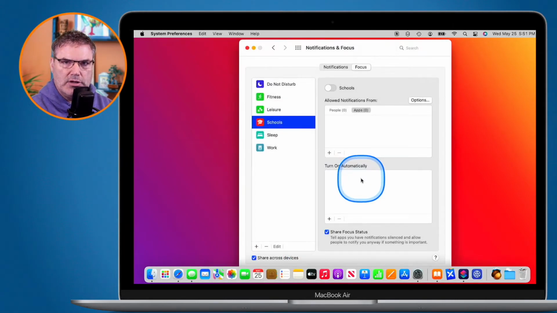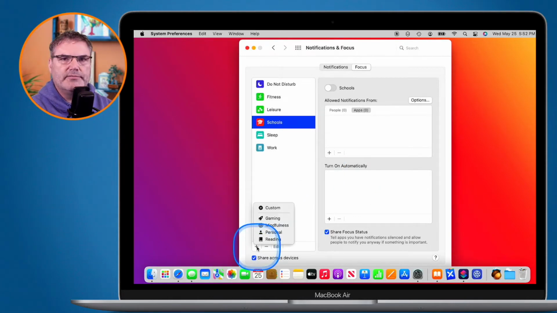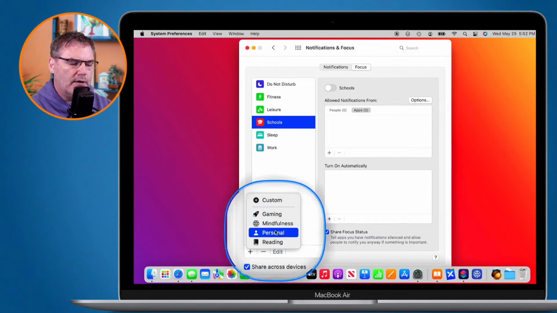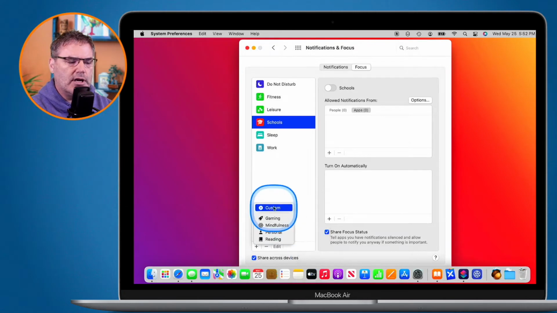Now I want to recreate it. I go down to the plus here, and then I click on plus. Now from here we have a number of different, what I'm going to call templates. I can go and select Reading here, and it'll create a reading focus, and then I can customize it. That's what we're going to do. But I also want to show you that you can customize your own.